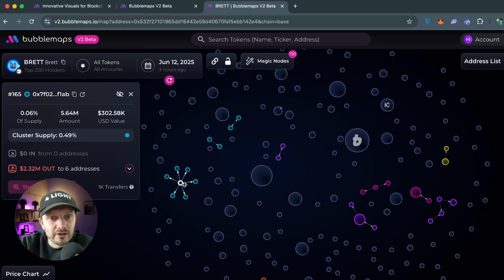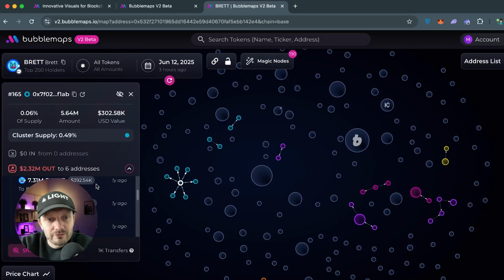And as you can see, when you click on one single wallet, one single bubble, you can find the data. Cluster supply in total of all of these 5 wallets is 0.49%. It's basically not a big amount. And I would like to show you more data with the magic nodes. Here you can see 2.32 million out to 6 different addresses, right? And the time when it was sent.